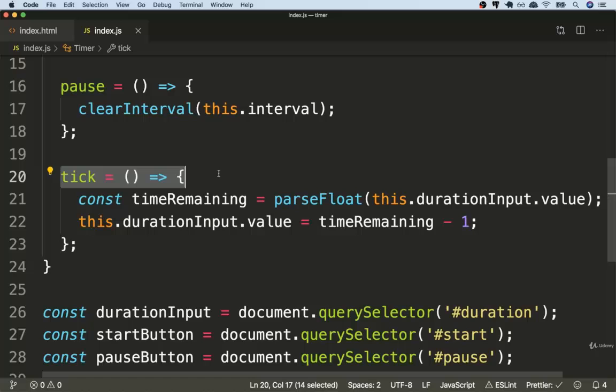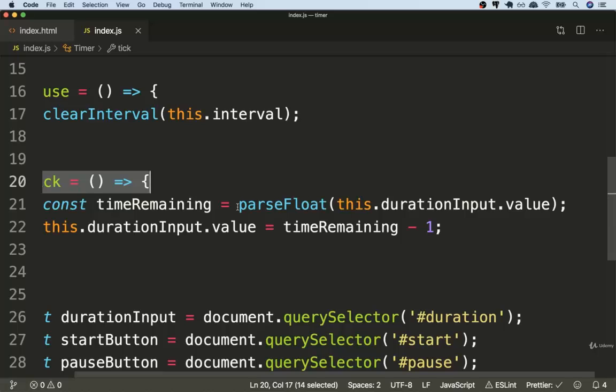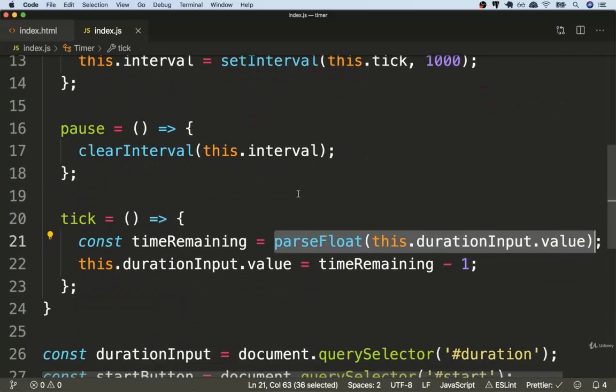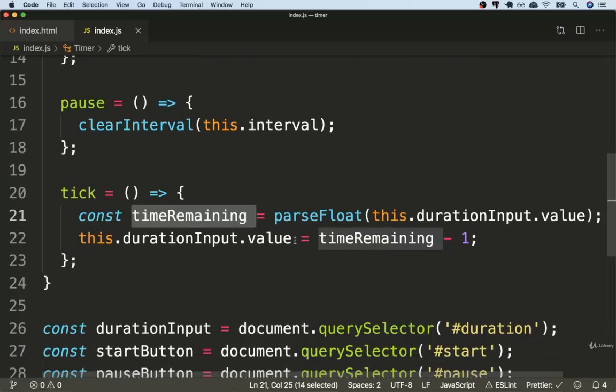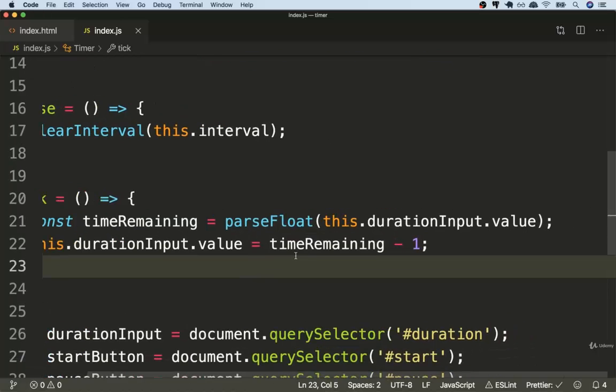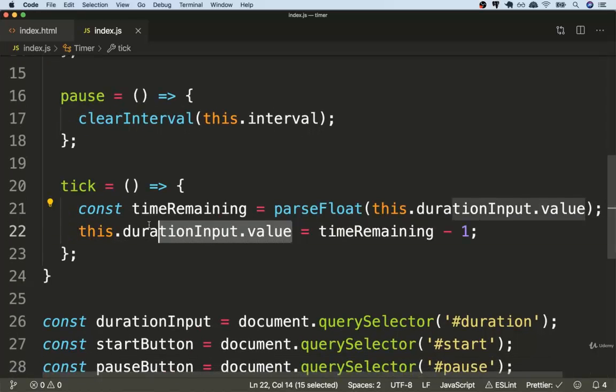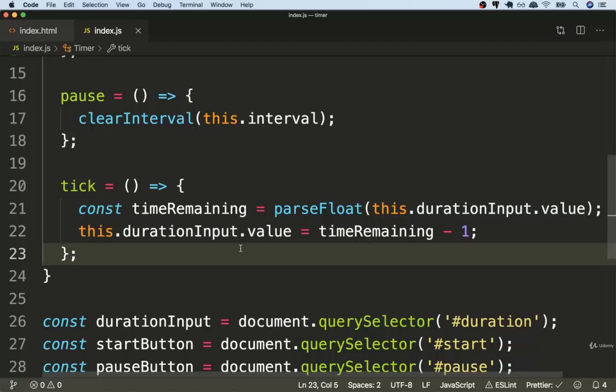Our tick method definitely works, but I want to point out something kind of awkward about it right now. In order to figure out what the current value of our time remaining is, we always have to run that chunk of code right there. At present, inside of our timer class, this is the only location where we really need to figure out what the current time remaining is. However, in the future, we might have many different methods inside of our class, and each of those different methods might need to access the current time. And so they would all have that little repeated piece of code right there. The same thing is true of updating the value inside the input as well. Every single time we want to update the value, we have to reference this.durationInput.value, which again starts to get just a little bit old pretty quickly.